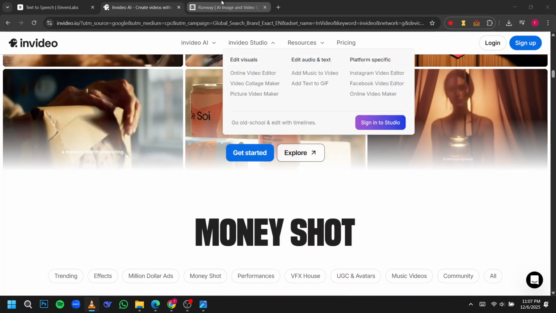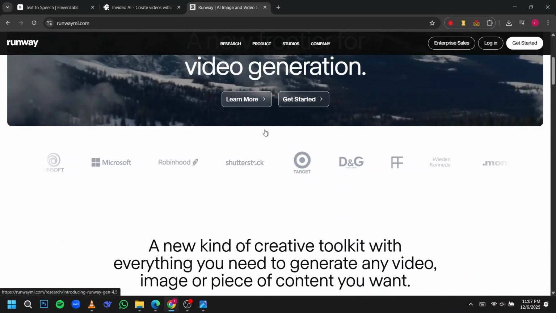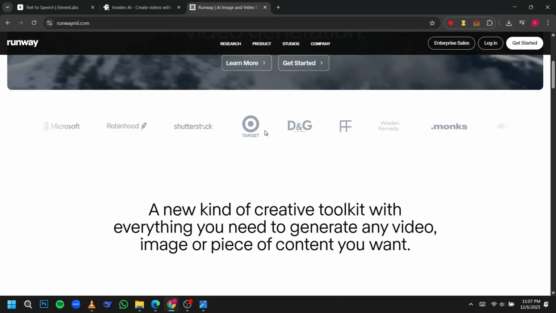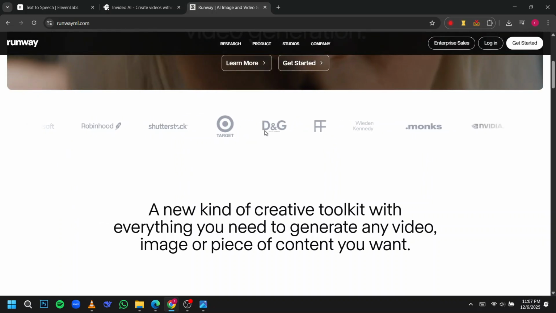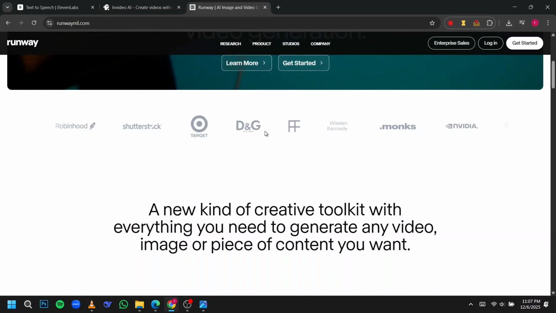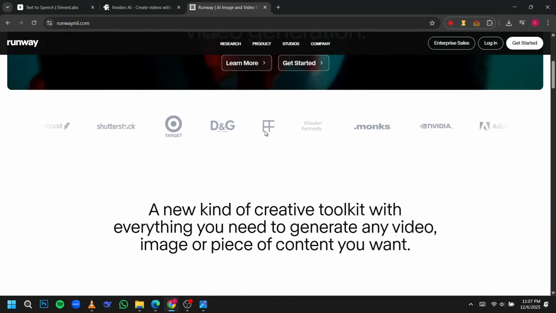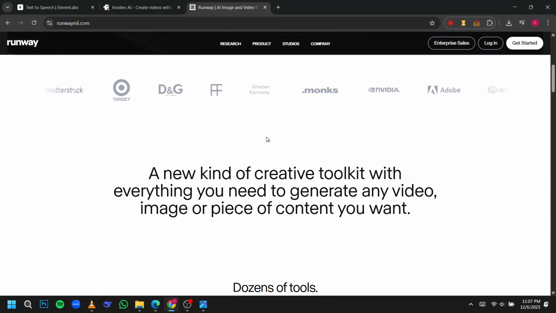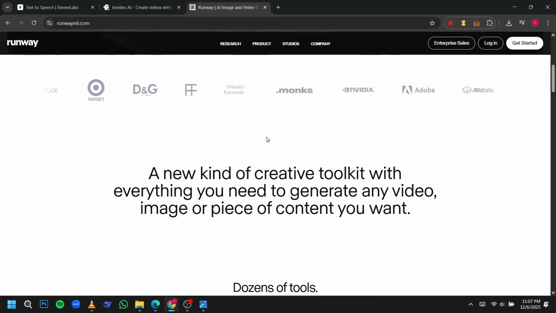Now, let's talk about Runway. This platform is a totally different beast. It's built for creators who want AI-driven next-level visual effects. Think automatic background removal, object isolation, and even generative video effects that look straight out of a professional production studio. If you're building cinematic edits, artistic concepts, or experimental visuals, Runway is hard to beat.